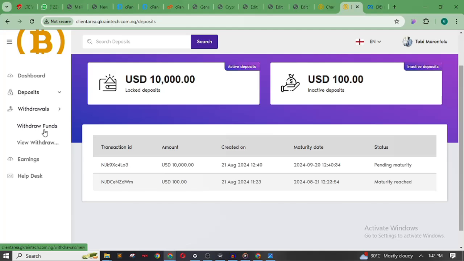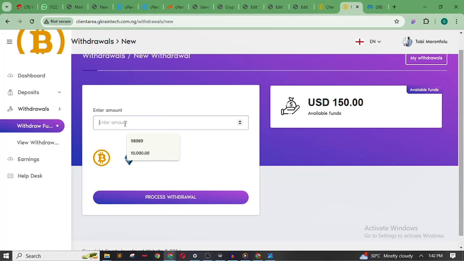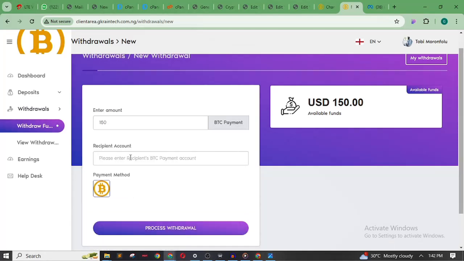So now as you can see, let's go to withdrawals. Let's withdraw funds. Right now we have $450 in our account. Let's withdraw 150. I'm going to go to Bitcoin here and process withdrawal.